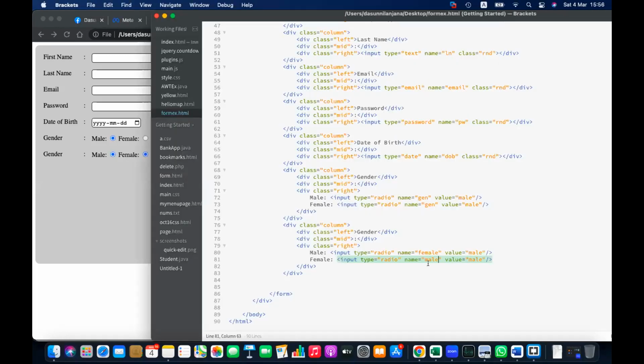The reason is you should not distinguish these. Both should be gender. This name matters. Both should be gender. Otherwise, if both are different, then you have to select independently. But in checkboxes, you can give them independent of this. Okay.